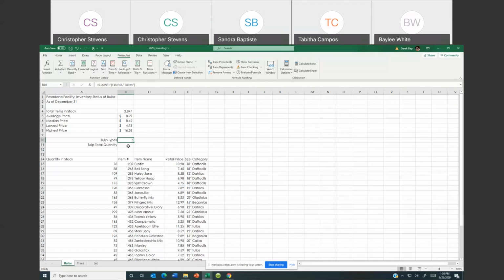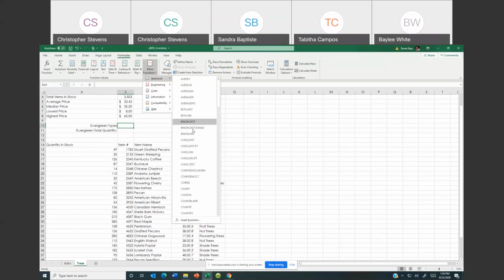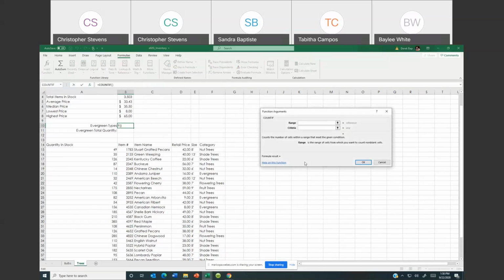Okay. Now we couldn't do that on both sheets, right? Because both sheets don't have tulips. So let's go to the tree sheet, and this time we're looking for evergreens. So get another chance to practice here. All right. So where are those evergreens? Yep. Looking in the same region.